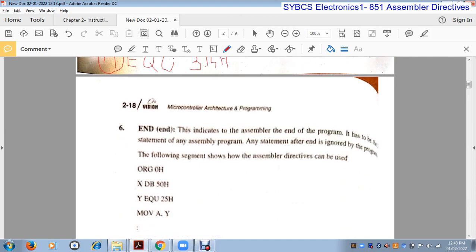Now the last directive is END. This END indicates that the program is ended. It indicates to the assembler the end of the program. It has to be the last statement of any assembler program. Any statement after END is ignored by the assembler.